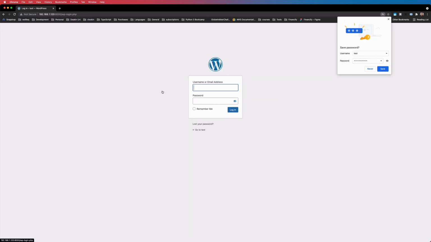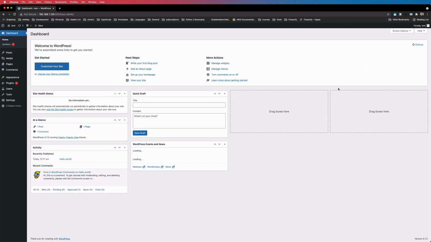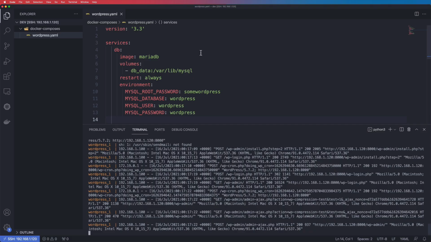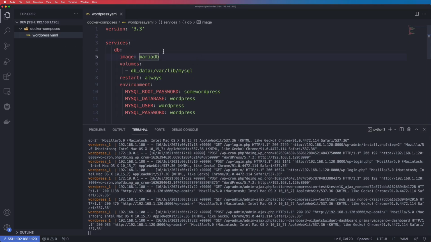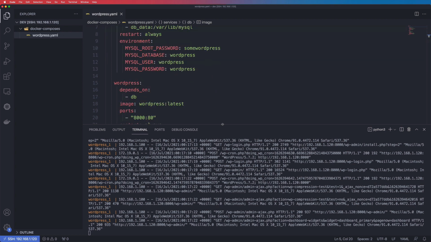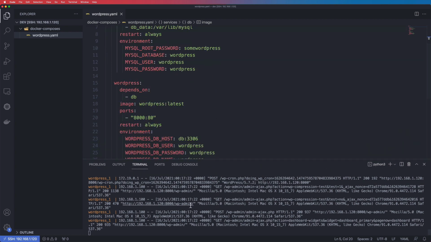Alright, click on login, test, password123, login. There we go. We got WordPress up and running by using just this WordPress.yaml file. I'll paste this in the description of this video. Now this is where our WordPress is getting served. But what about doing development right in this Docker container?